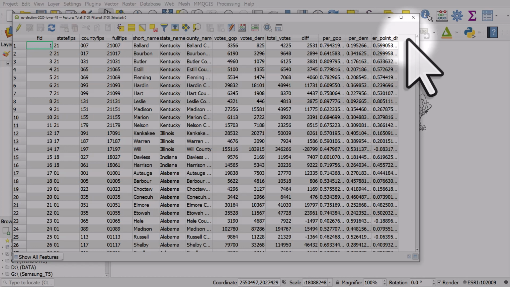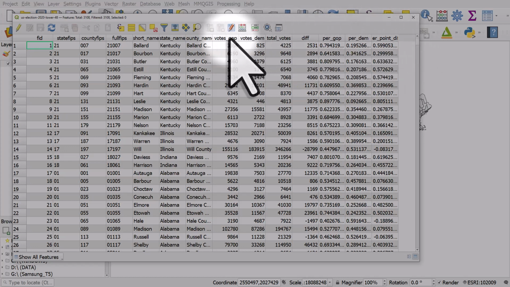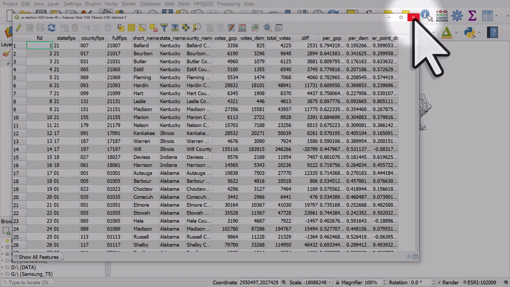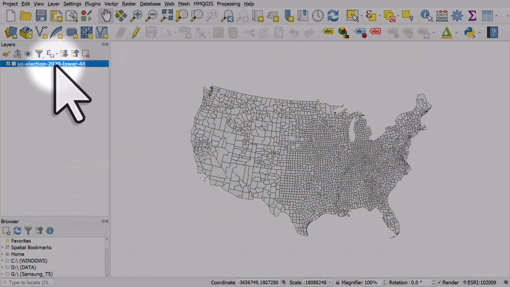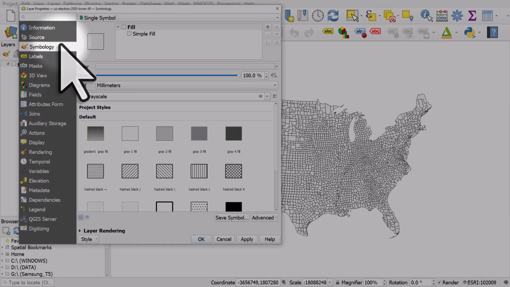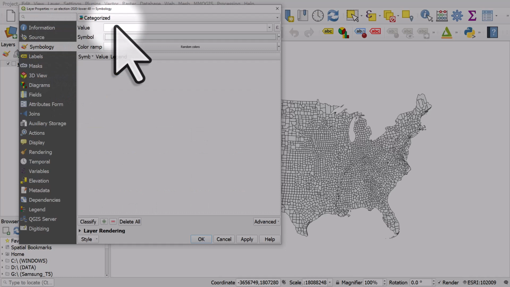So here's how I would do it. We do have votes for each party. So we have a column for votes for GOP, the Republican Party, and votes DEM for the Democratic Party. So we can use that to categorize, and I'll show you how. Double click on the layer itself. From symbology, we go to categorized.